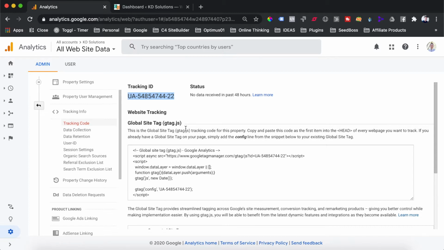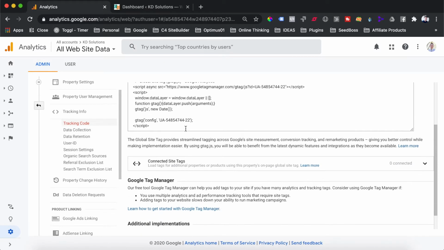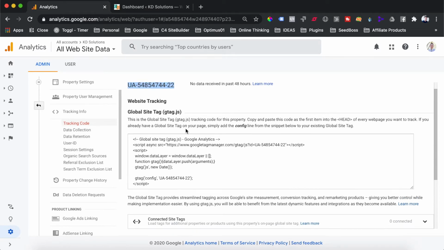Now that the account is set up, there are still a few more tweaks that you need to do to the account in order to set up a few other things, such as your retargeting audiences, your goals, and just a few other settings that I like to do on my accounts. So we are going to go through those settings now.